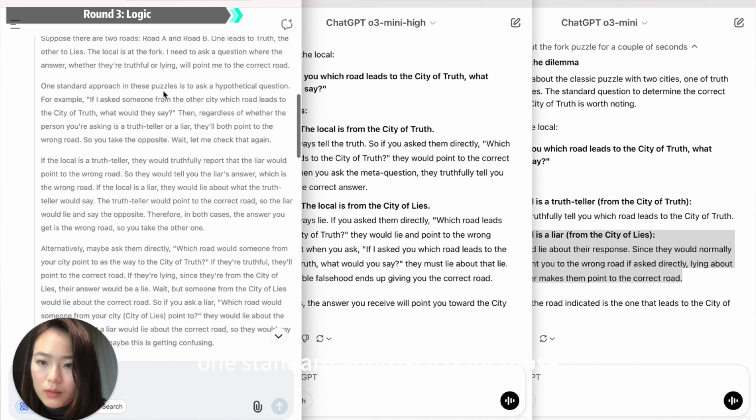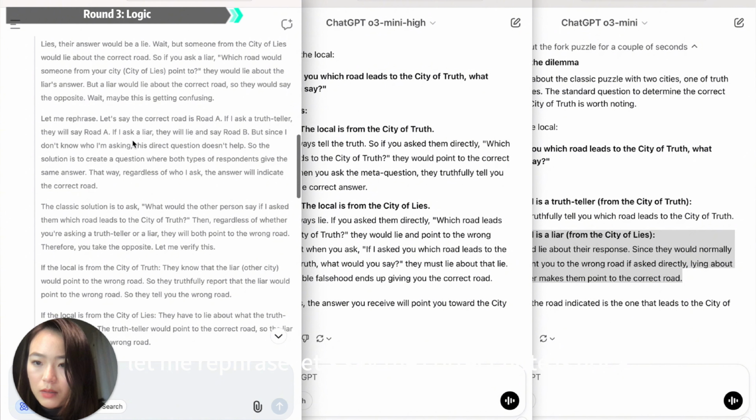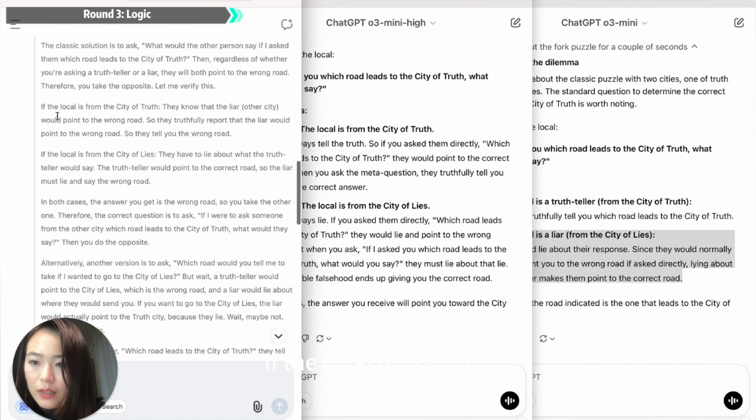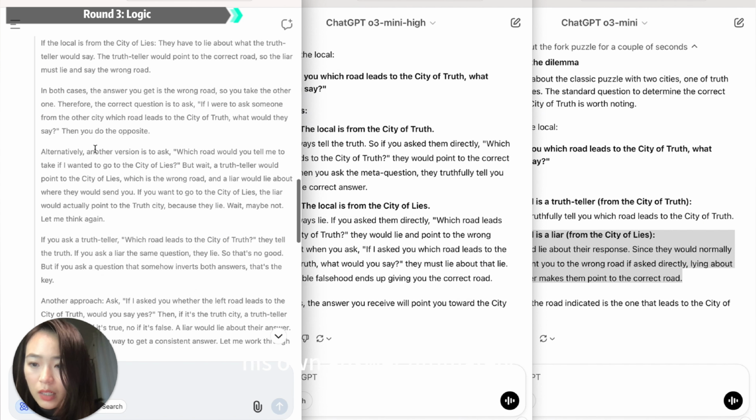"One standard approach is always to ask, and then regardless whether someone from that city... okay, the local truth teller. Okay, let me rephrase. Let's say the correct road is road A if I ask the truth teller." So actually from here it seems he is testing his own answer. "If the local is from the City of Truth, no. If the local is from the City of Lies, in both cases, yeah." Until here he was testing his own answer.